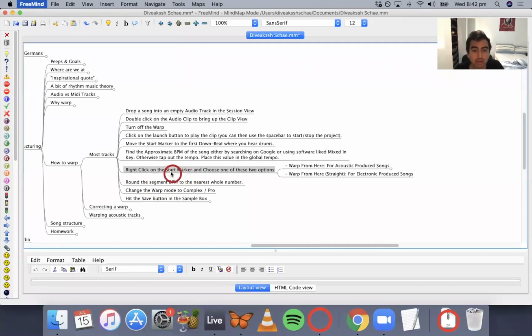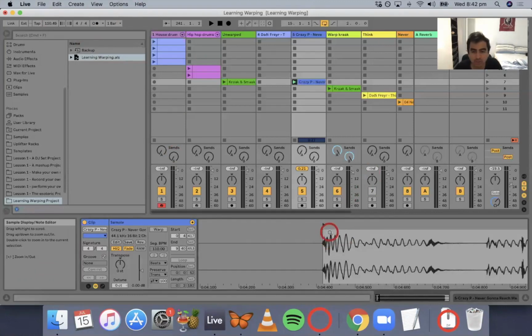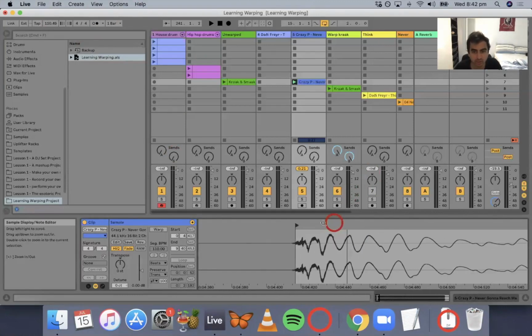So to warp it, right click on the start marker and choose one of these two options. Warp from here for acoustic produced songs, warp from here straight for electronic produced songs. As I said, we're most of the time just going to use warp from here straight. Acoustic songs are a whole other ball game, which I don't want to delve into in this class. It's a bit too complex. But if you really want to know how to take an old Pink Floyd track and put it on a grid, hit me up and I'll do a little one-to-one for you. And then you can spend hours.